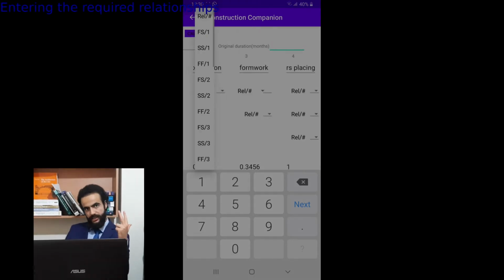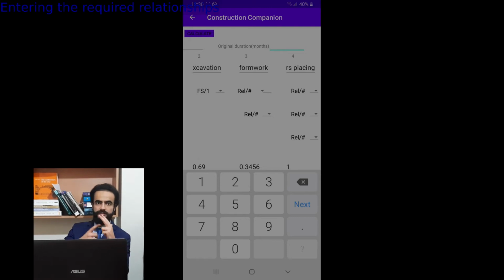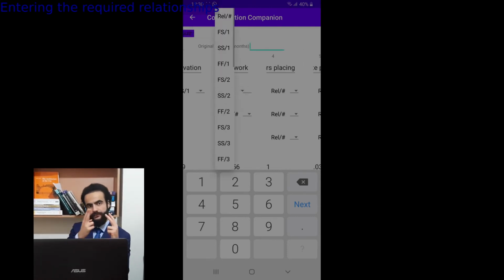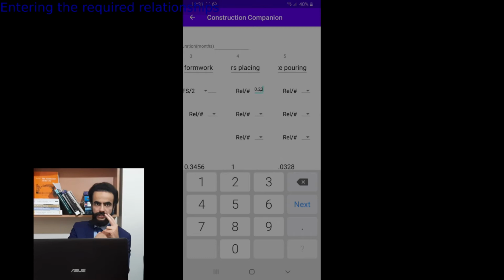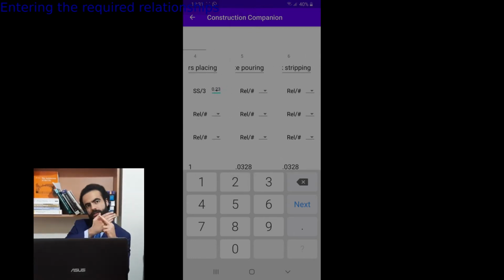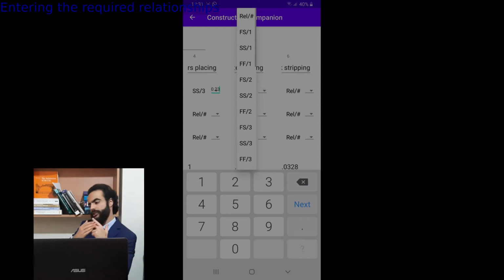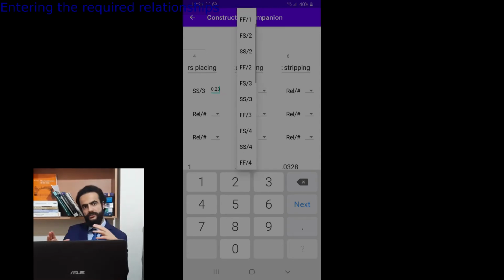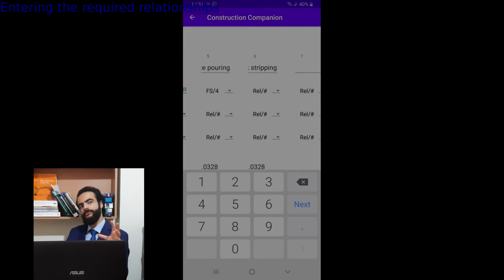There are three kinds of relationships: finish to start, start to start, and finish to finish. In the finish to start, the previous activity has to be finished in order for the next one to start. In the start to start, they start together, and in the finish to finish, they finish together. But of course, sometimes there is some lag or float between them. A good example is when you are waiting for concrete to cure in order to go to the next activity.